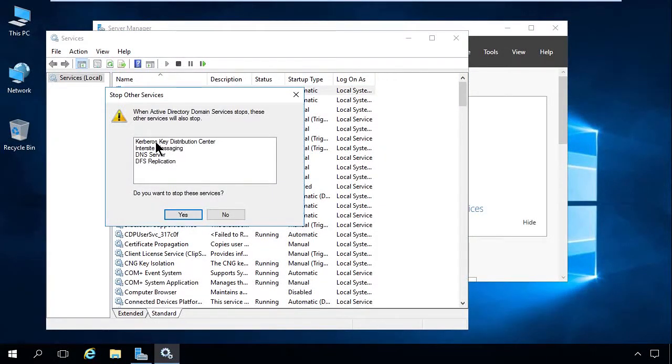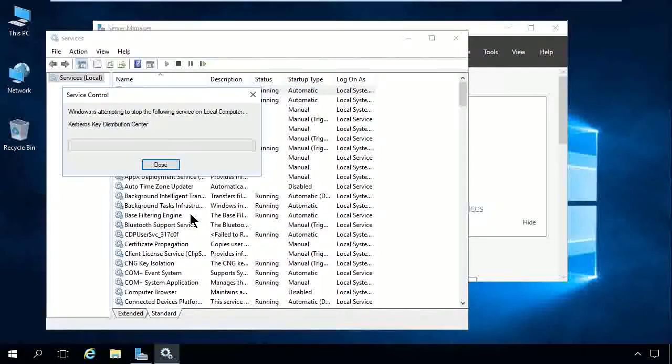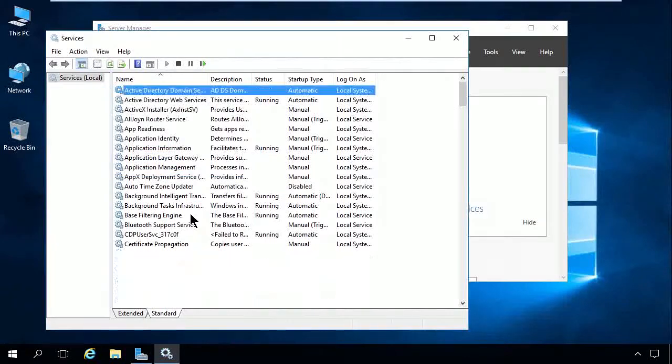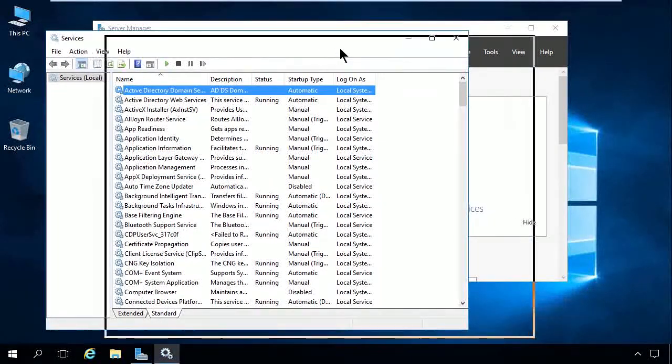And it's telling me, by the way, I'm also going to stop the Kerberos Key Distribution Center, or KDC, Intersite Messaging, DNS Server, and DFS Replication. Are you okay with this? Well, I kind of have to be. So I'm going to go ahead and click yes. And it's going to take its time and shut down each of these services in order for us to complete this defragmentation. So we'll leave that over on the side here.